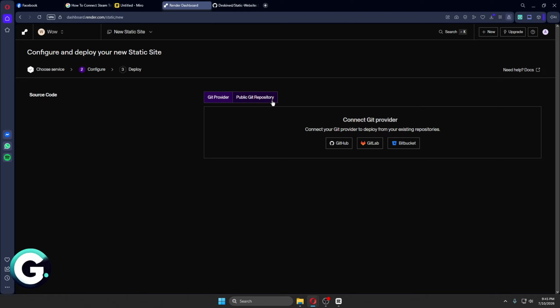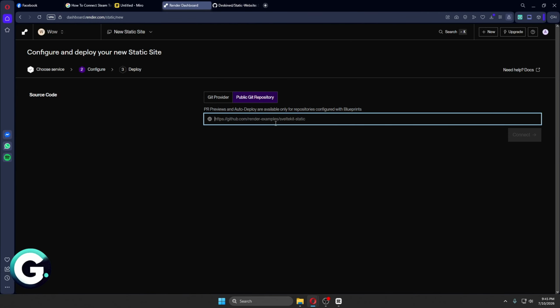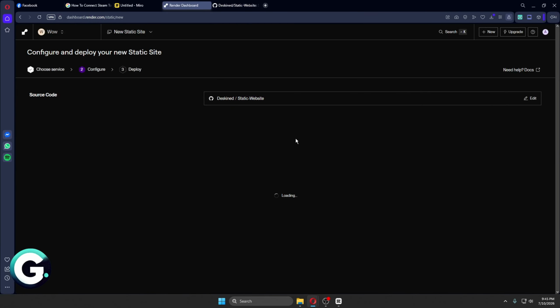In here, I'll then click the public Git repository, get one of my repositories on GitHub. So it's going to be this one. Paste it right here, click connect. And then I will be able to go ahead and look at my files.